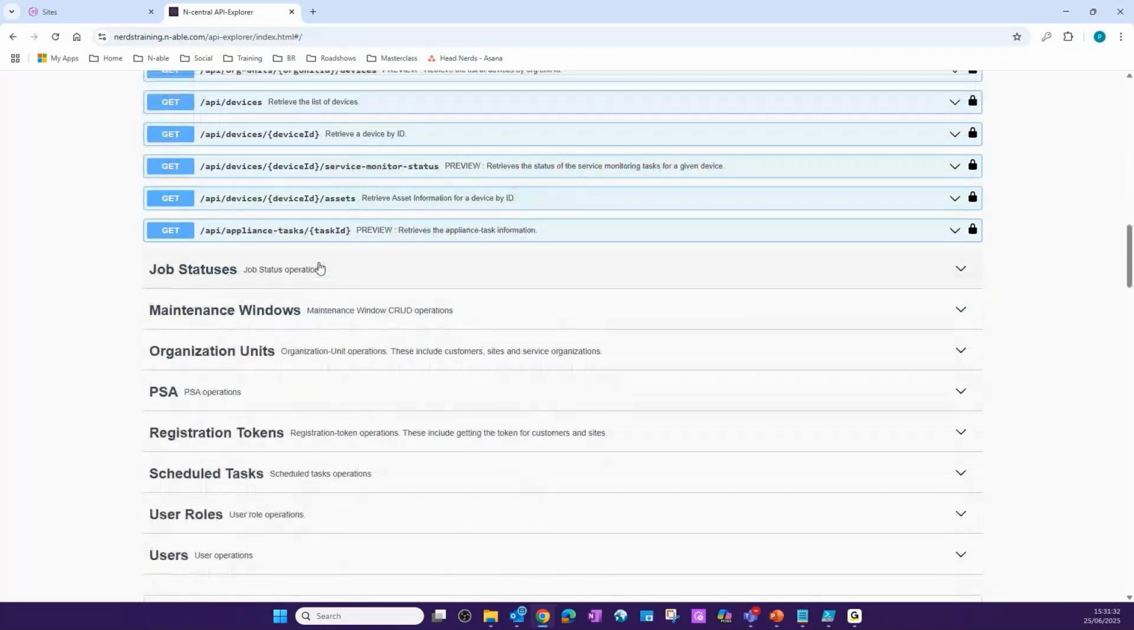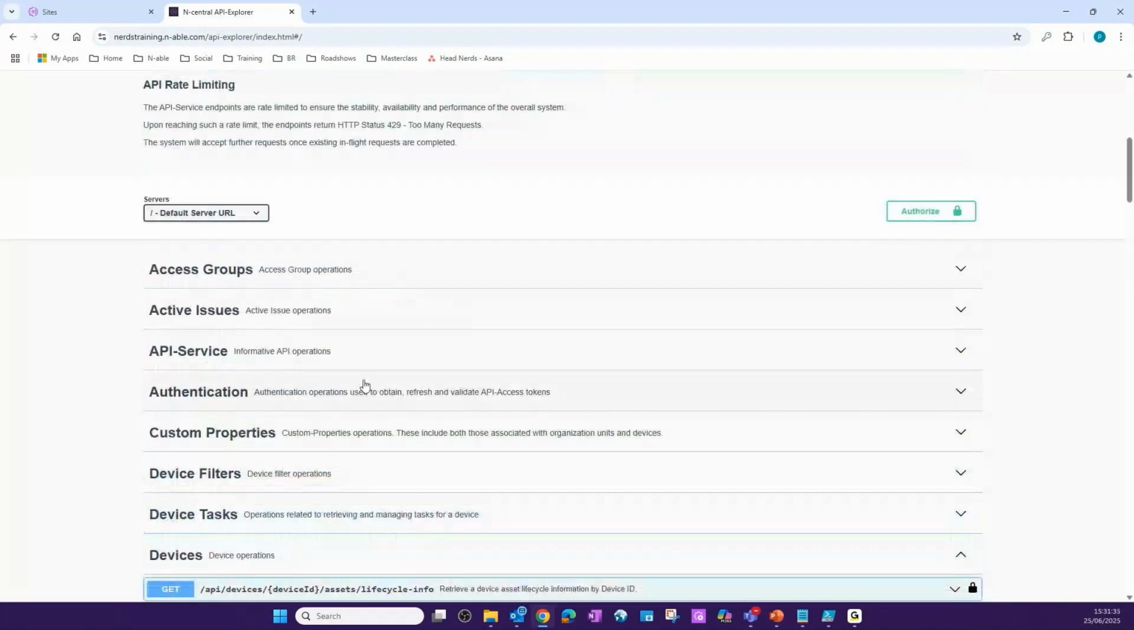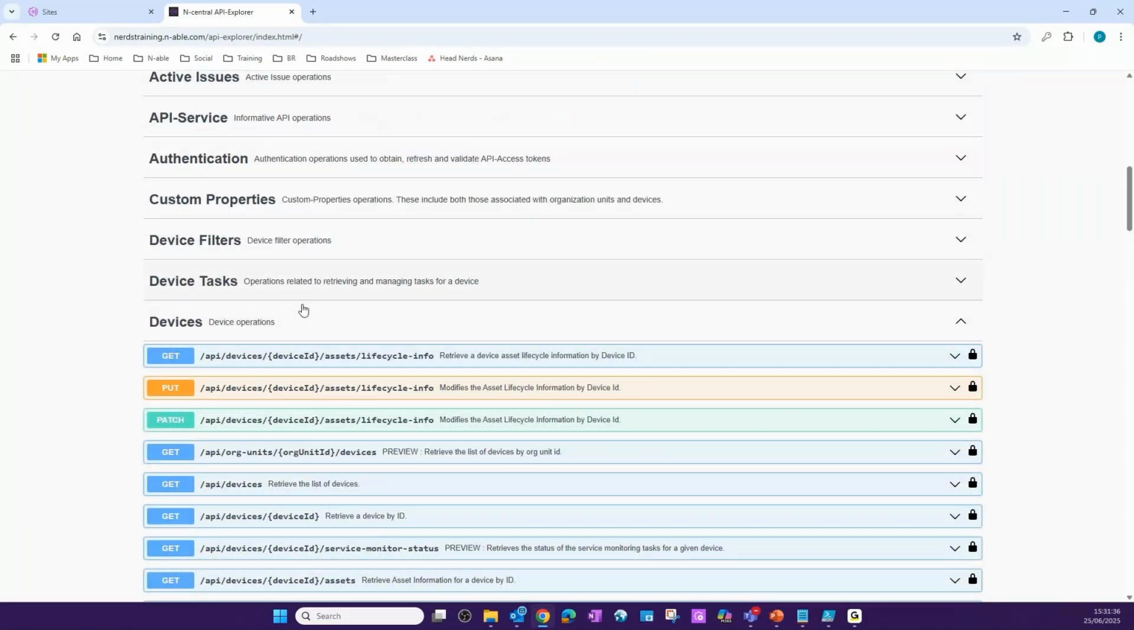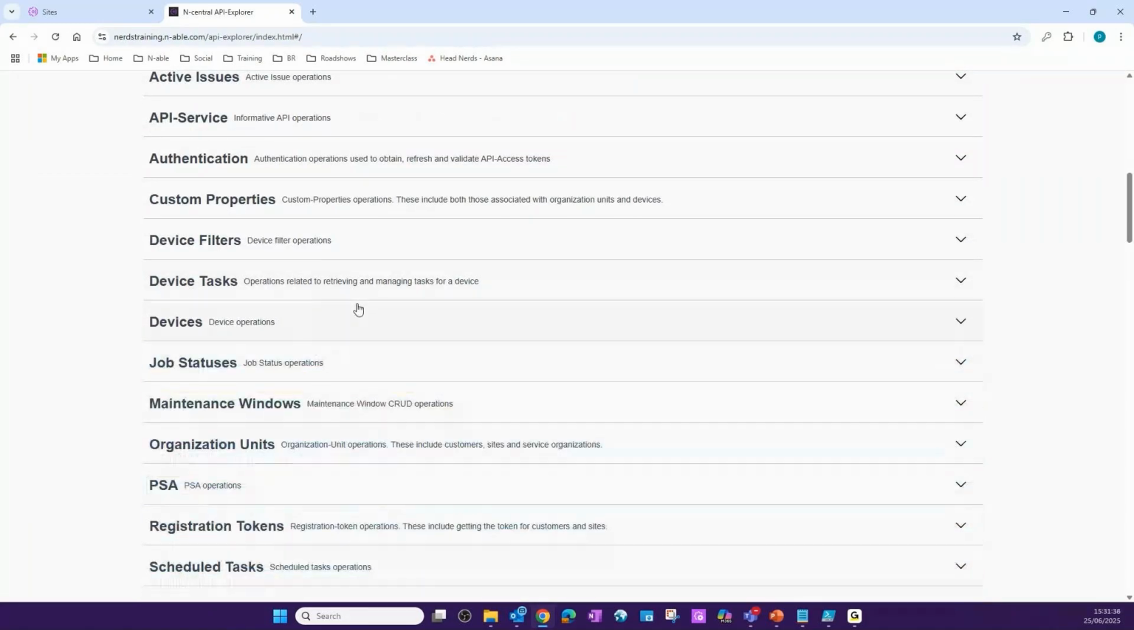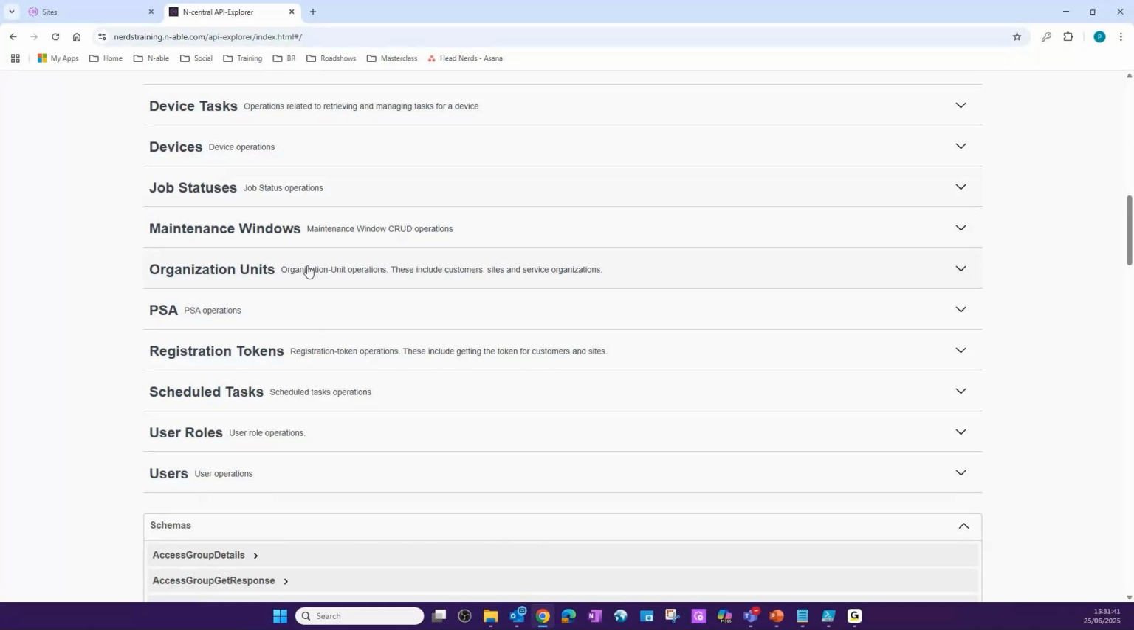So the first thing we're going to focus on is getting a list of customers out of our server. So we're going to come down to our org units.